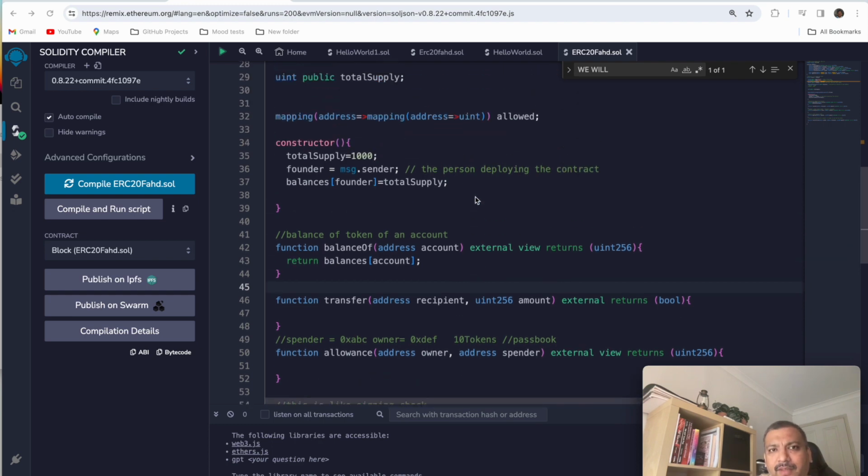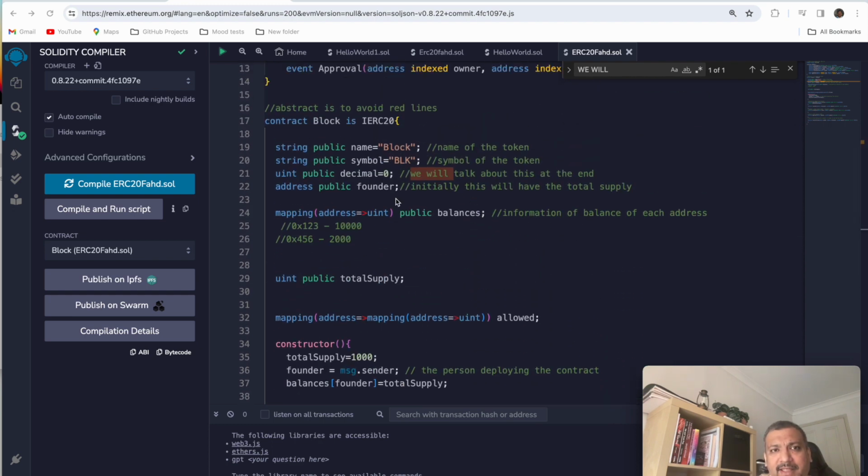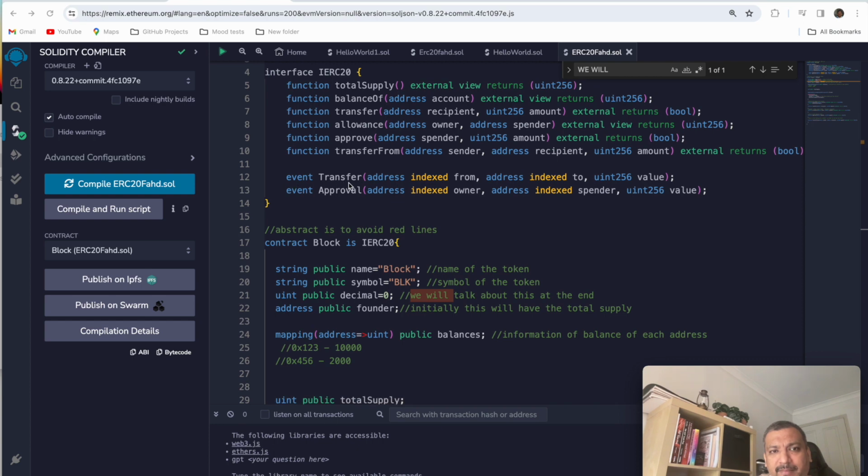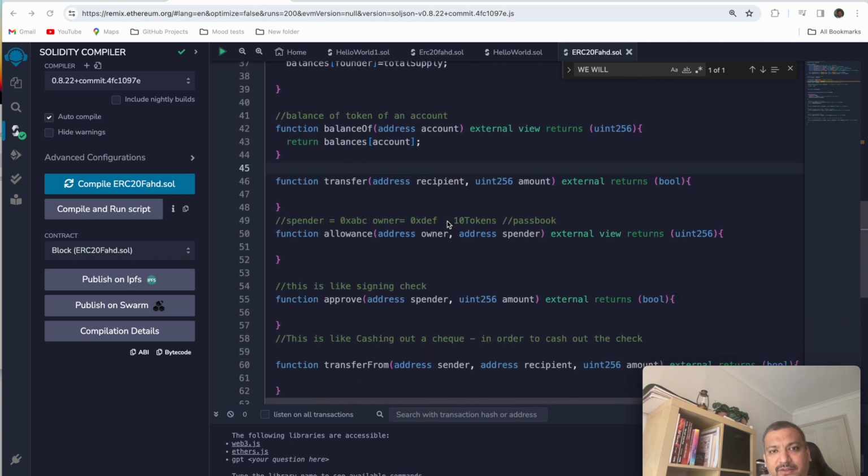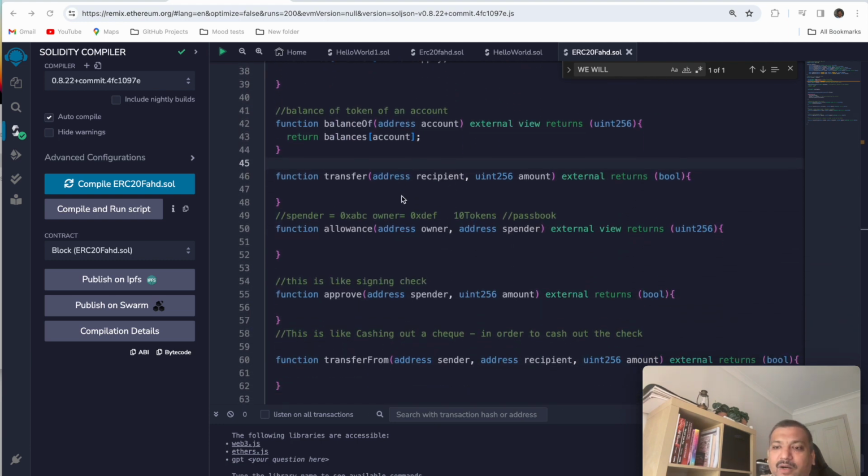Now, as per the ERC20 standard, we also need to implement and emit an event inside this transfer function. We'll see how we do that shortly. And this event essentially creates a log of the activity that happened inside this function. So with all of that, let's jump straight into our transfer function and see how we can transfer tokens to the recipient.